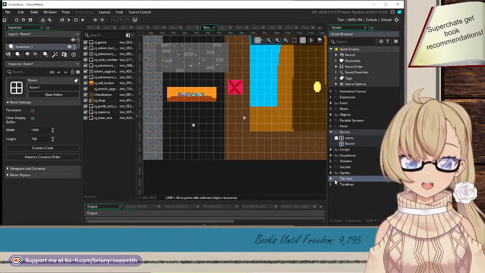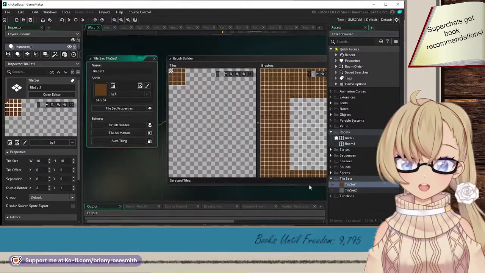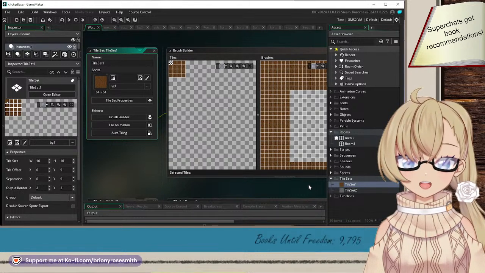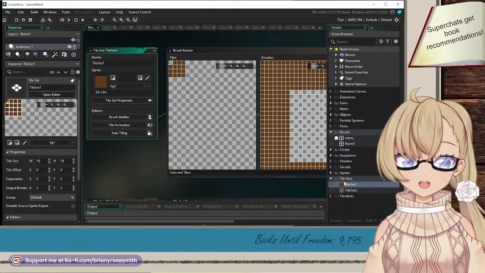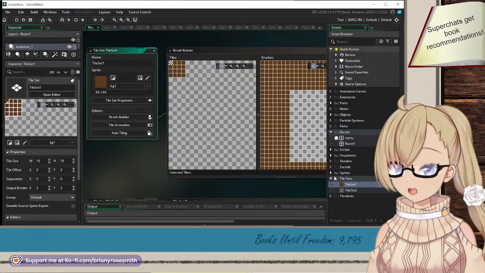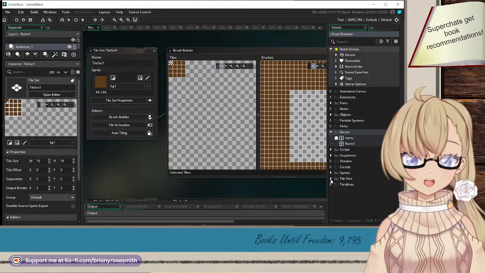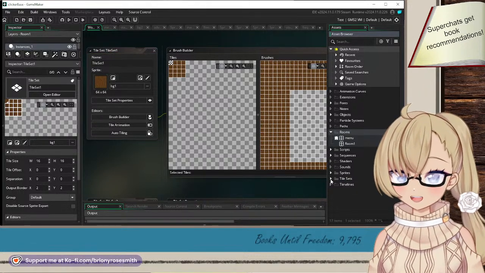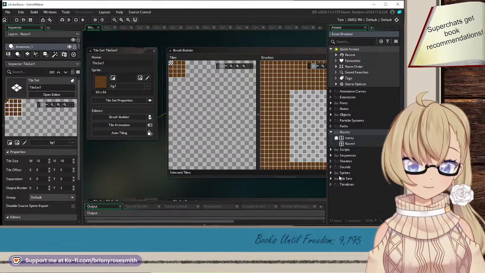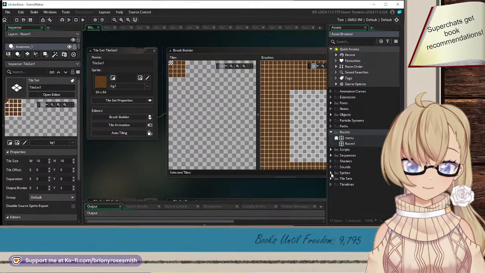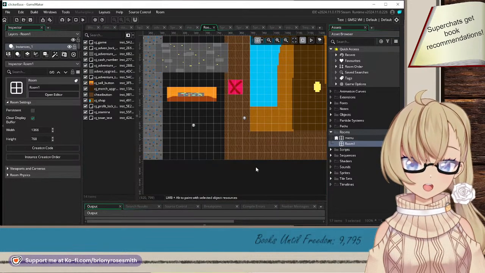If I go to the tile sets, I think I've messed up the tile set a lot. Yeah, I have. Would you look at that? I know, it already looks a little bit better. That makes me have some faith that we can make this look pretty by the end of it, that our little sprites are going to look so much better.